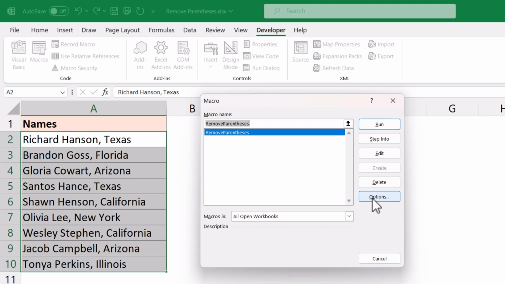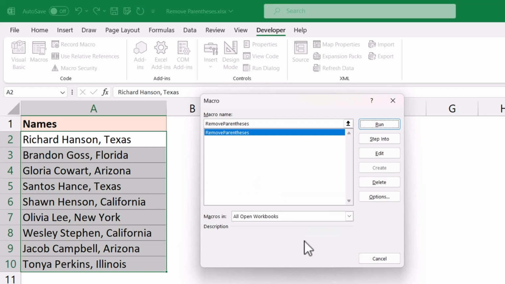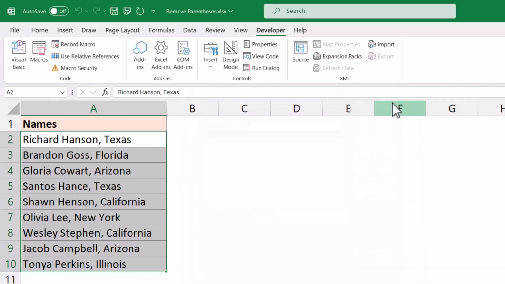Another thing you can do is you can assign a keyboard shortcut to it. So if you go to the options button here, you can see it says Control plus. So I can assign a keyboard shortcut. Let's say I say Control Q. And now when I click OK, I would be able to use Control Q. So hold the Control key and press the Q key to run the VBA code instead of going back to the module, or instead of opening the macros dialog box.